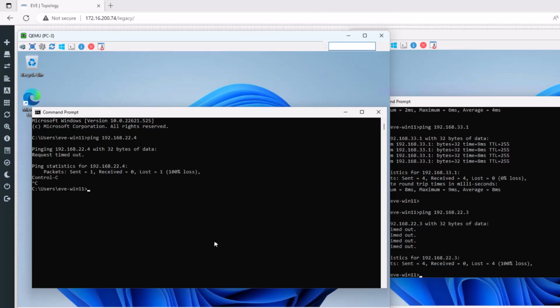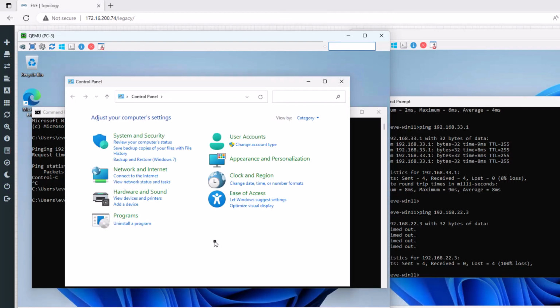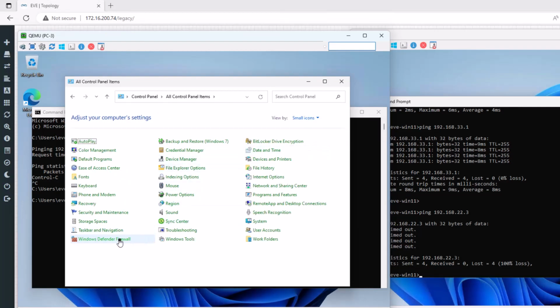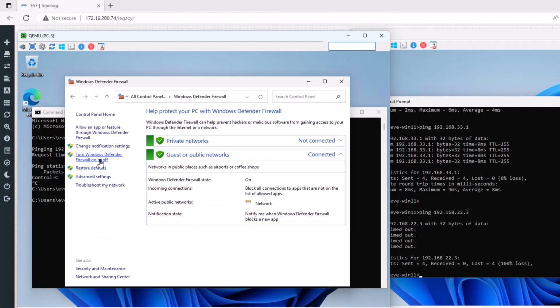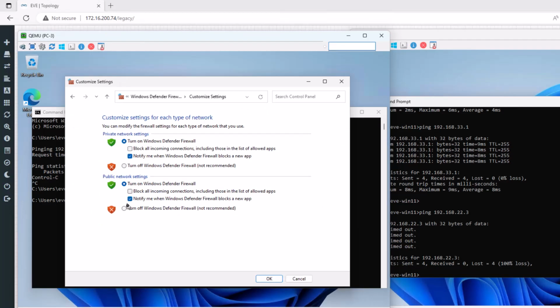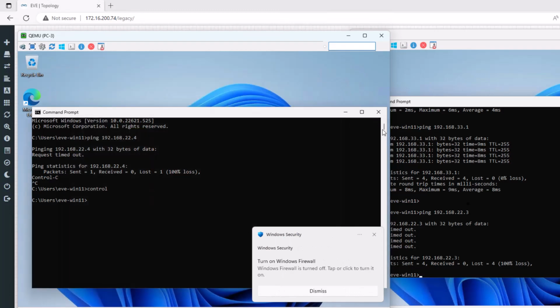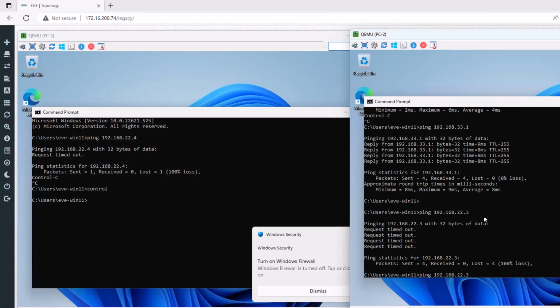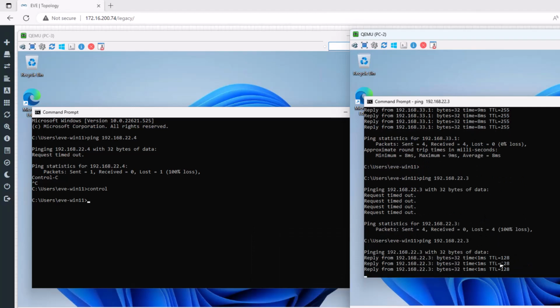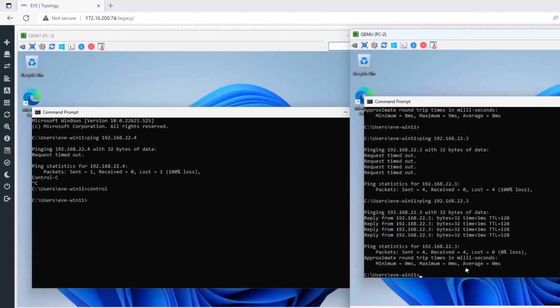As ping is not successful, I'm going to disable the firewall here. Turn Windows Defender firewall off, and OK. And let's try the ping from PC2 to PC3. Here you can see it is working as we expect.